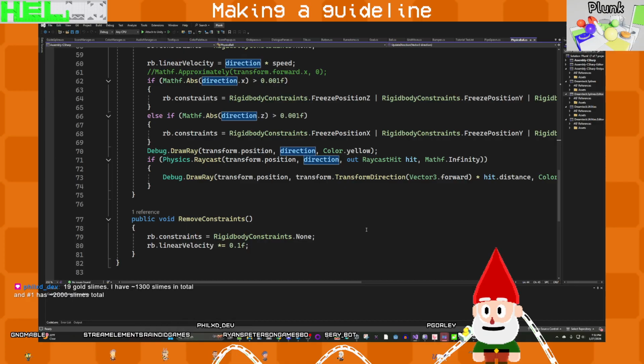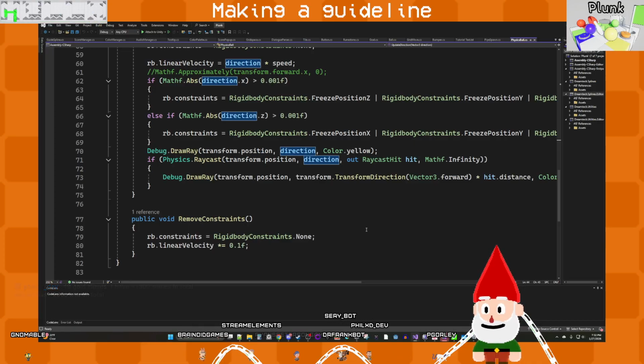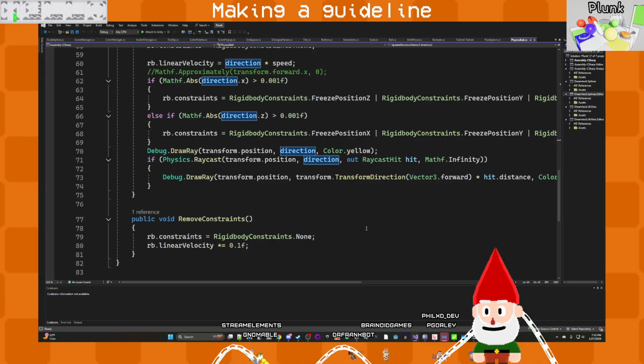$19 gold slimes have 1,300 slimes in total, and number one has 2,000 slimes. Yeah, okay, so that is a lot of just good luck on your part. If you're a little over half of their amount and have the same amount, or total amount rather.